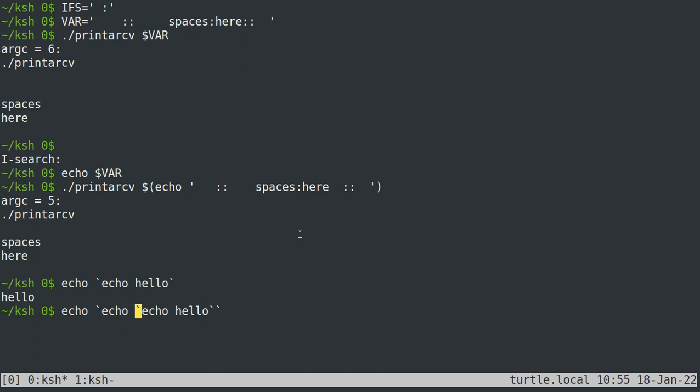But here, what's going on is that if you don't escape this, the shell will think that this is the end of the first command substitution. So what you have to do is put a backslash in front of those. And we get this inner command substitution does an echo hello, which this outer command substitution in this case sees as just a hello. It echoes that hello, and then this echo sees just a hello, and we just get a hello.